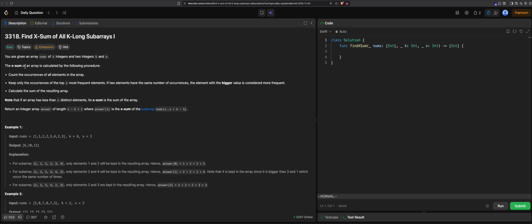According to the given parameters, the x-sum array is calculated by the following procedure. We need to count the occurrence of all elements in the array. Let's say 1 occurs 2 times, 2 appears 3 times, 3 appears 2 times, and 4 appears 1 time. So maybe we can use a hash map in that case.